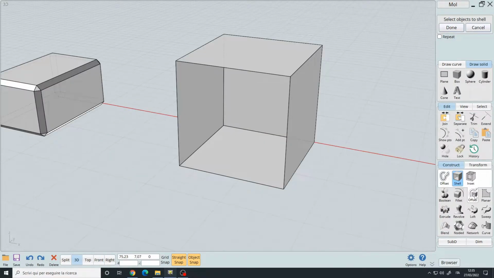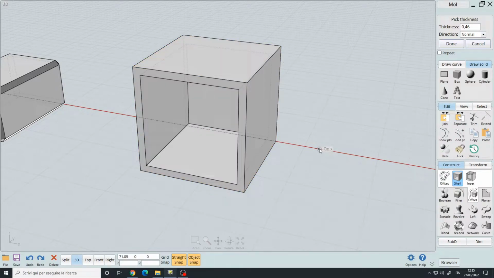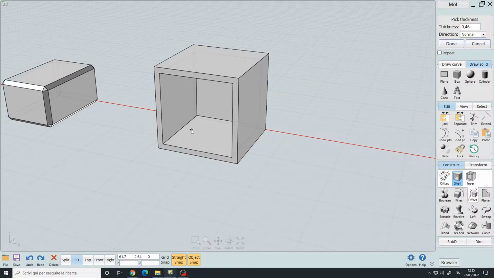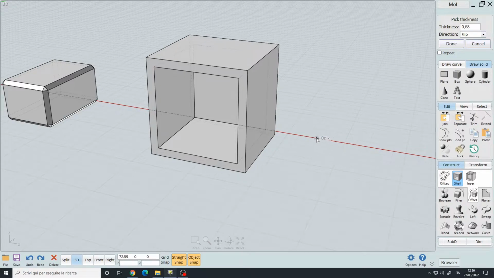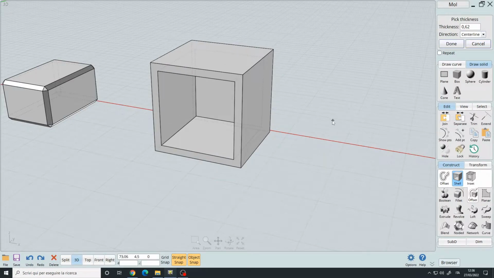I go to the offset, shell, select objects to shell. This one, right click, pick the thickness. This only works with solids, so not curves. And I will pick the thickness. As you can see, it is adding thickness inside my object. You can choose the direction. Flip, which will add the thickness outside. And center line from the center, which will add the thickness in both directions, outside and inside.